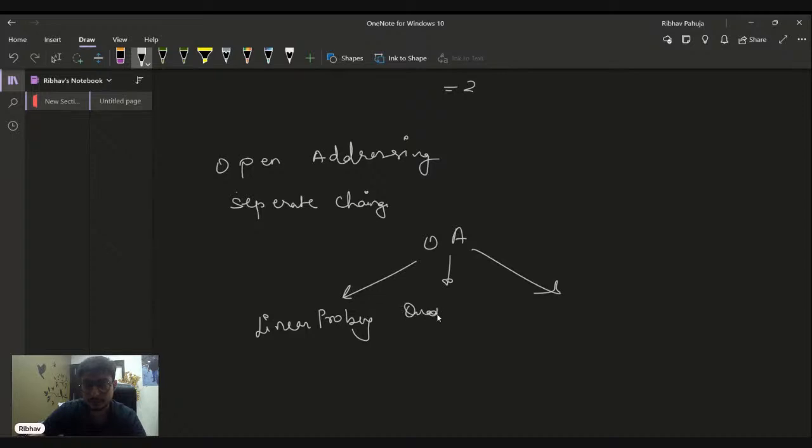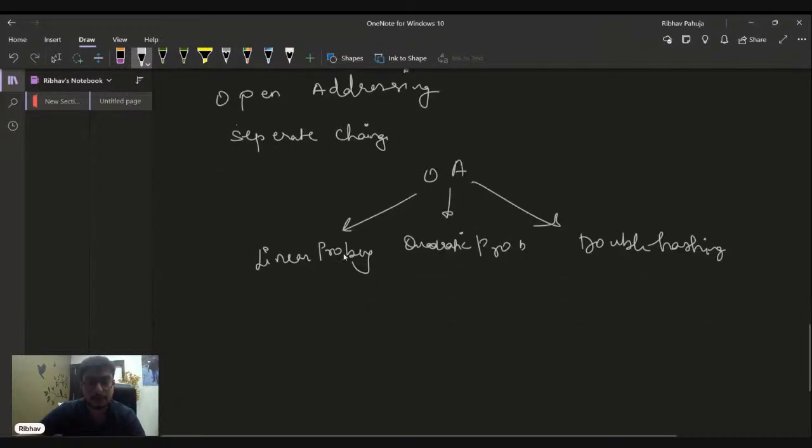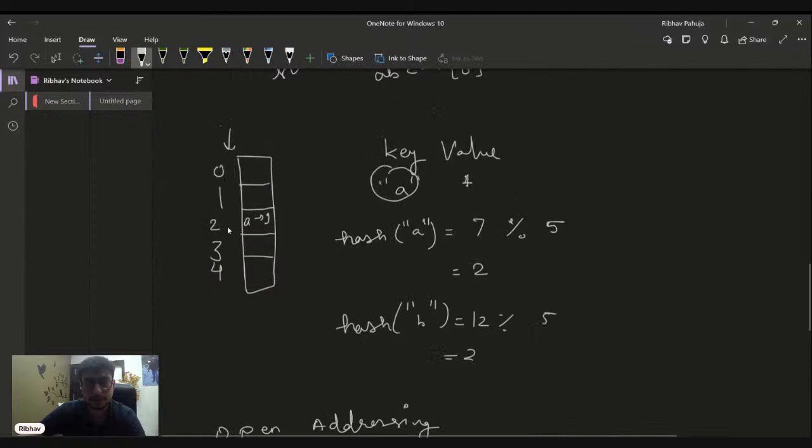This is quadratic probing, and this is double hashing. In linear probing, we basically check the next index. I got B as 2, so the second index is already filled. So I'll check if the third index is empty. In case it is empty, we place that key comma value here. So this is linear probing.